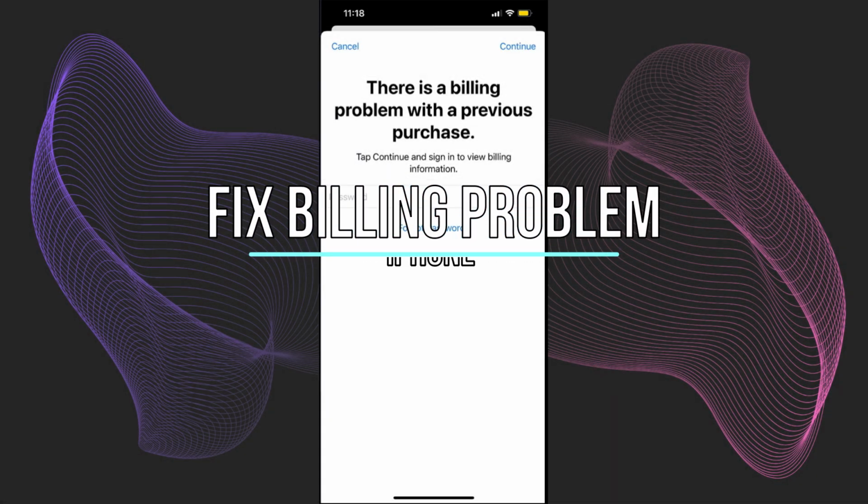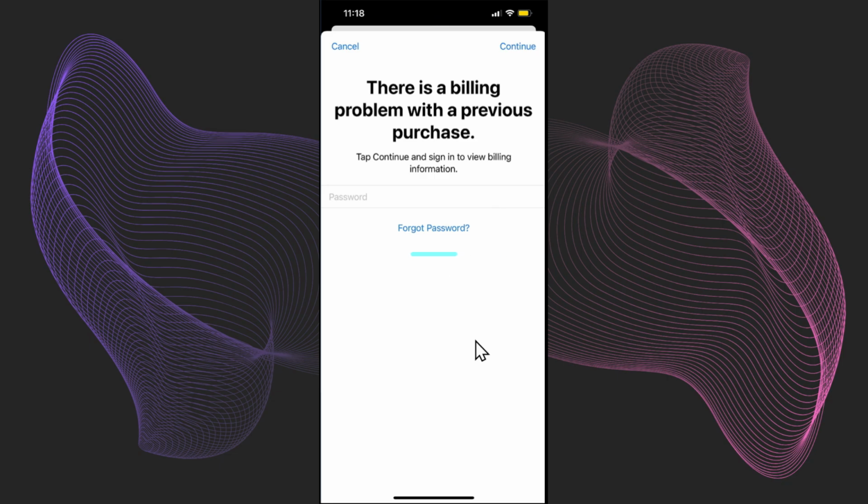Welcome. Today we're going to show you how to fix the "there's a billing problem with the previous purchase" error, as you can see from here. So if you're having this issue on your Apple Store when you are trying to make a new purchase and it stops you from the purchase and tells you that there is a problem with a previous purchase.